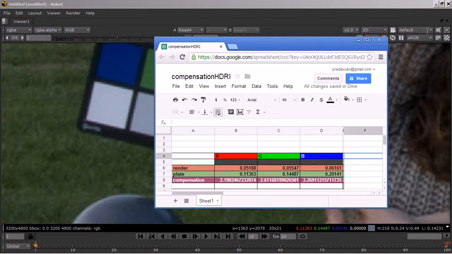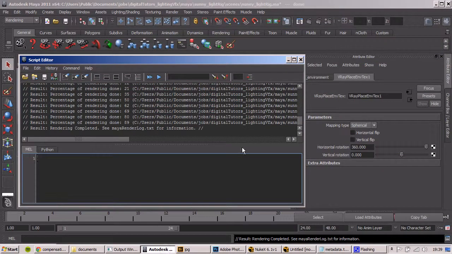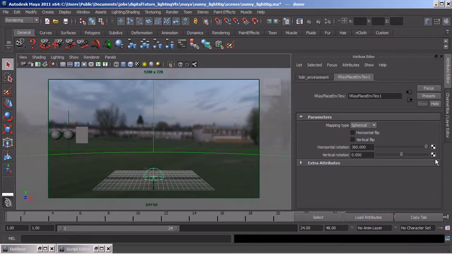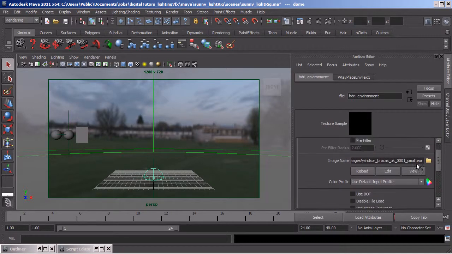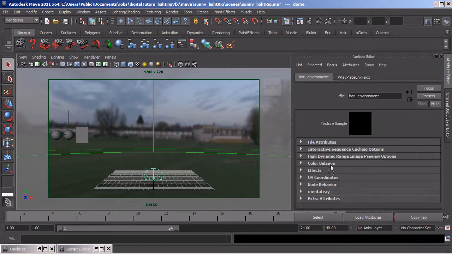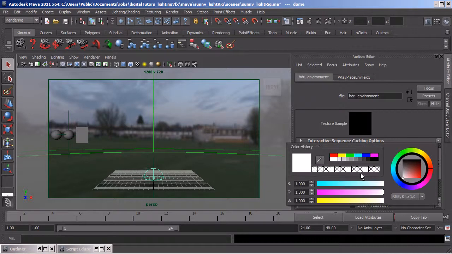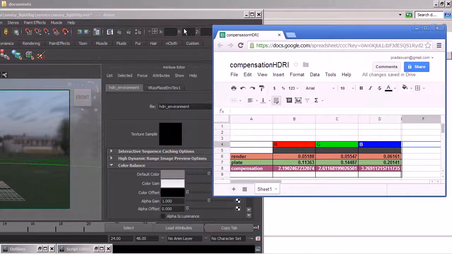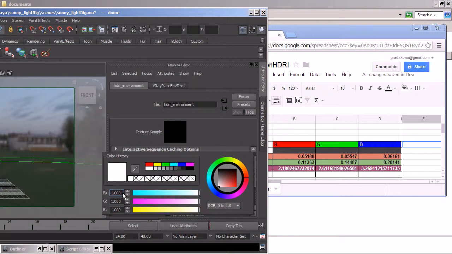Okay, so we can go back to Maya, select the light, come here to the texture, come to where the texture file is placed, and we can go to the color balance and click on color gain. And we are going to use the same values for the RGB to compensate that. So let me do something like this. Just type here 2.190, 2.6116, and 3.269. That's cool.